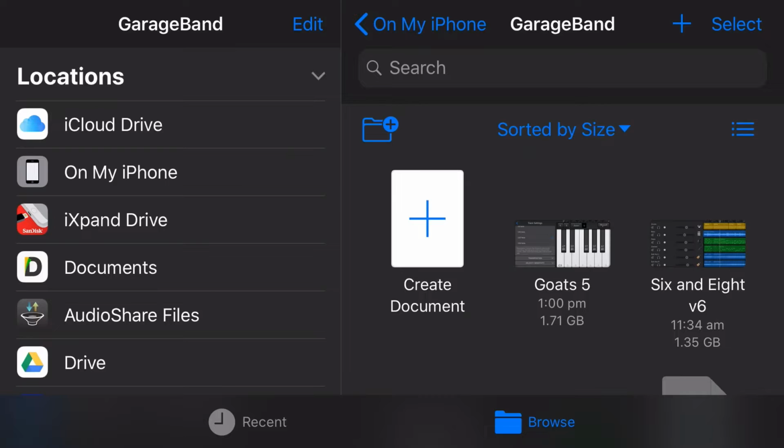Oh, and stick around to the end because I've got a very cool bonus tip where I'm going to show you how we can actually zip up our files and store them on Google Drive, Dropbox, and a bunch of other cloud service locations if we need to free up space right here on our device.